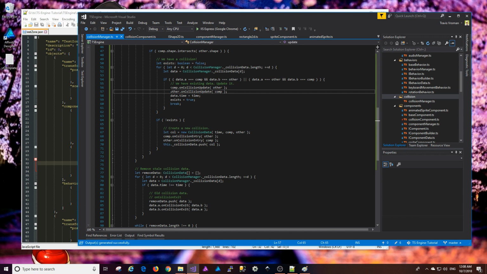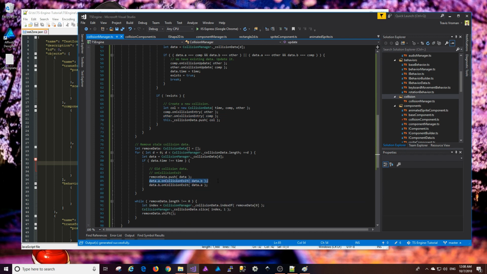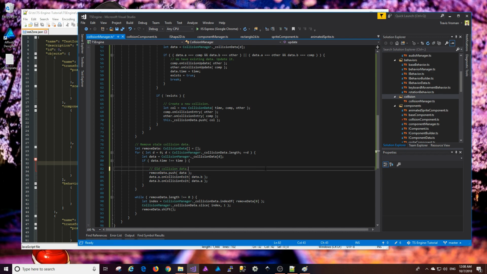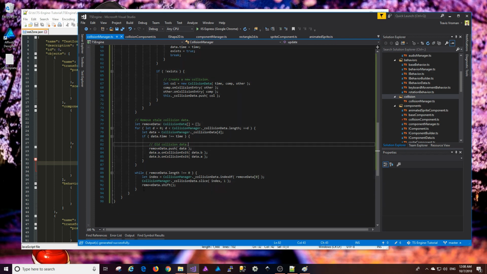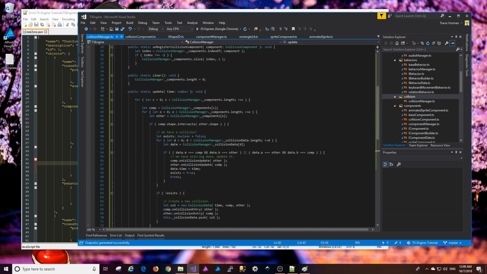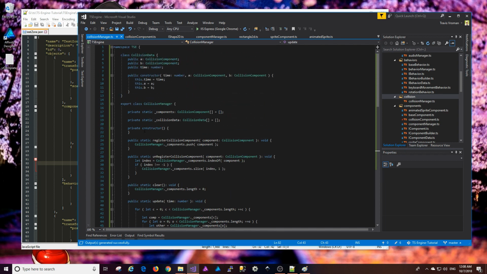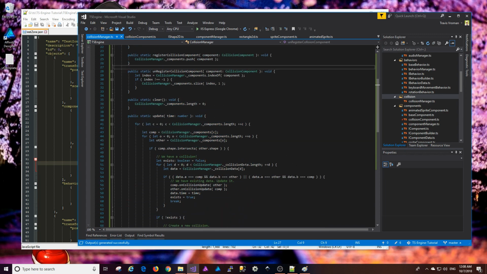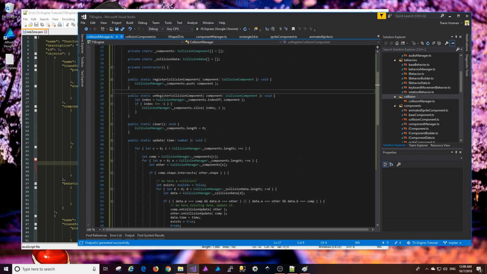So in this case, we'll just call comp and pass other, and then other and pass comp. And I think that's the order that will go in. Comp, pass other, other, pass comp. And then in this case, it'll be A, pass B, B, pass A. And now, every update loop, whenever we have collisions happening or not happening, the states of those things should be all managed nice and neatly inside of here, and we should be good to go.